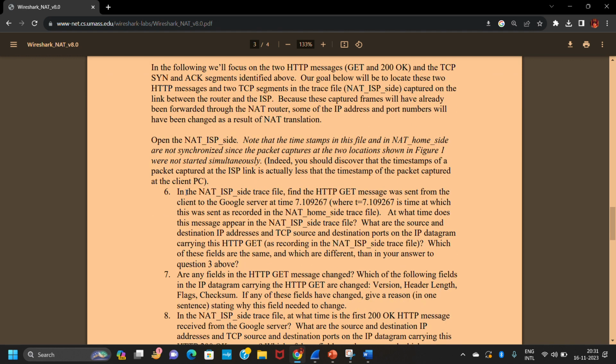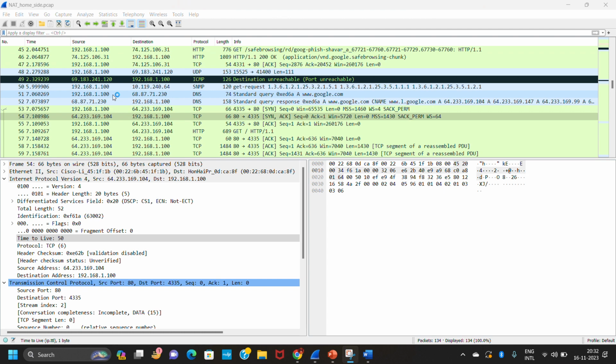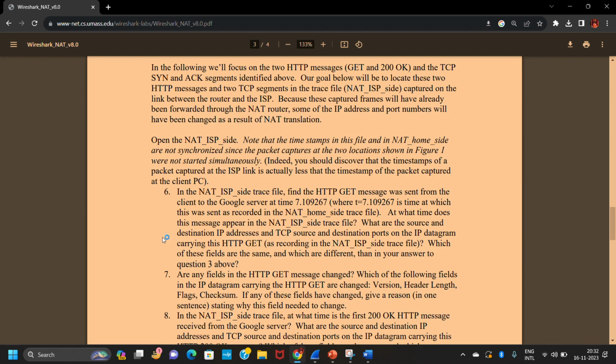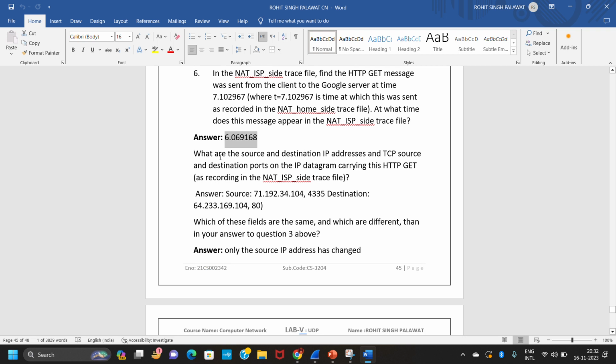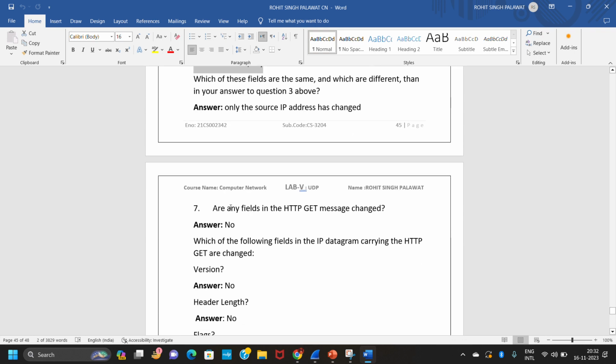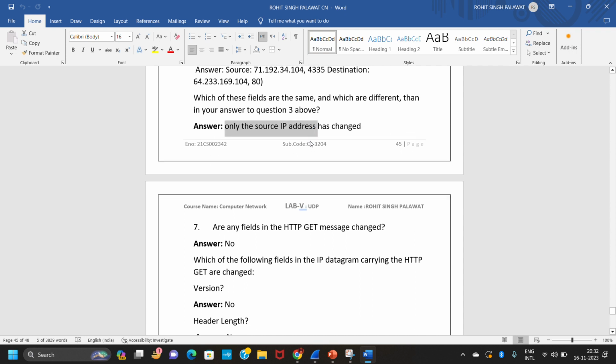So the sixth question is asking about the internet ISP, and the question is this. So for this we are again moving to Wireshark. So it is nothing but 6.1069618, as you can see, and for the rest I have created a file to make it very easy. So for what are the source and destination IP address, the source for that is 71.9 and the destination is the same that we have seen. So now it is asking which of these fields are the same. So only the source IP has changed and nothing else has changed.